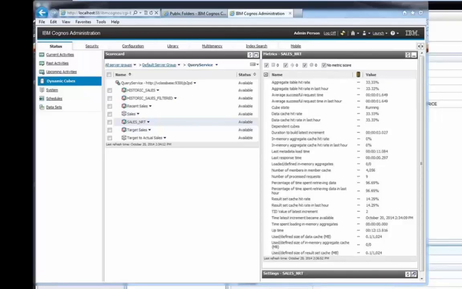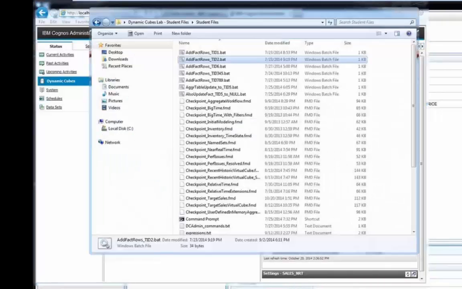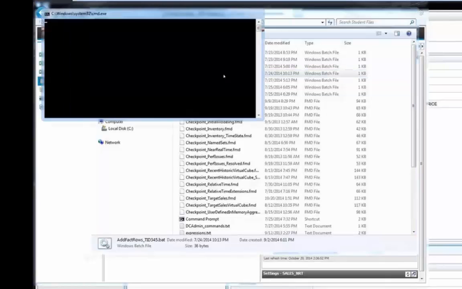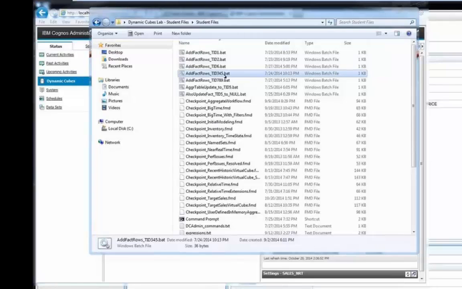All right, so let's add some more rows into our fact table. I'm going to add a bunch now. I'm going to add values for TID3, TID4, as well as TID5. Let me double click on that, run that script. That finished running, and okay.